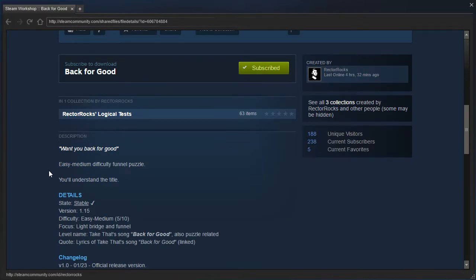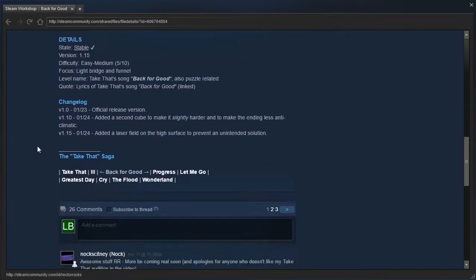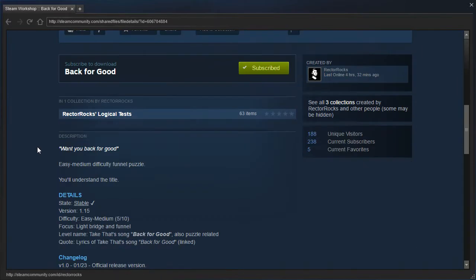Want you back for good. Easy to medium difficulty funnel puzzle, yet another. You'll understand the title. Stable, easy to medium, 5 out of 10, light bridge and funnel. Man, some of RectorRocks' newer maps have a lot more details in the description.